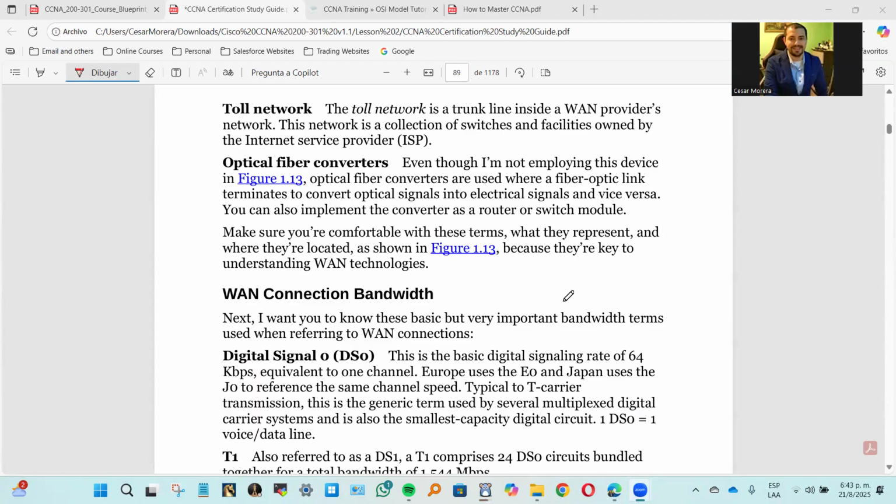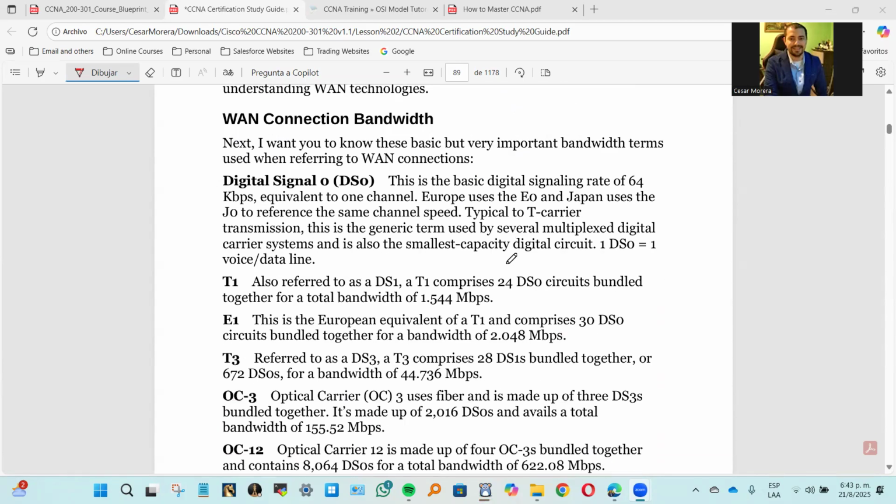Even though I am not employing this device, optical fiber converters are used where the fiber optic link terminates, and convert optical signals into electrical signals and vice versa. You can also implement the converter as a router or switch module. So, connection bandwidth. Let's go over some additional terms that we need to be aware of and understand.